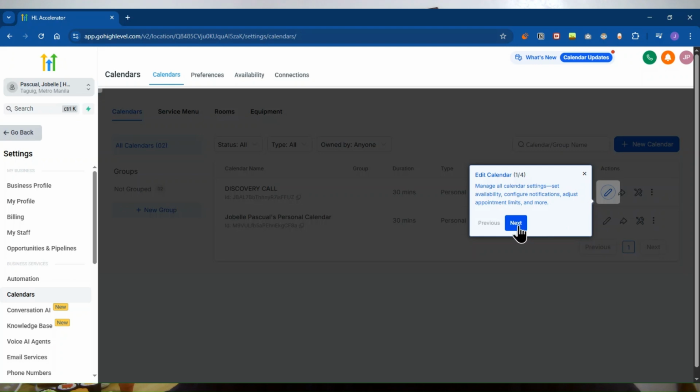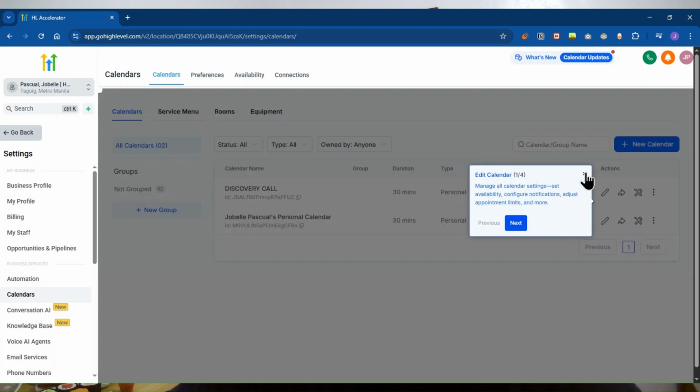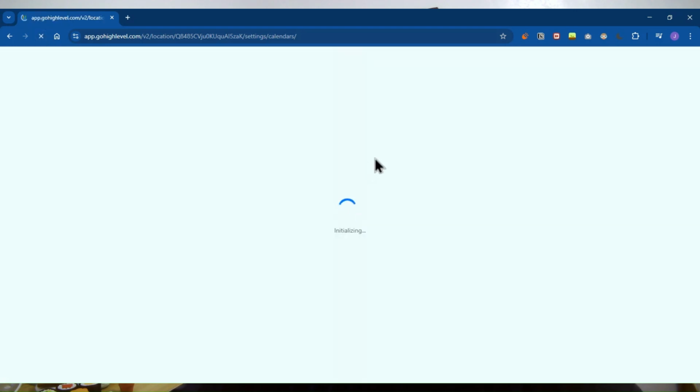Right now, let's look at our calendar. Let's just select the options here. Okay, I can't seem to close this one. Not really sure why, but let's just reload my screen for a moment.